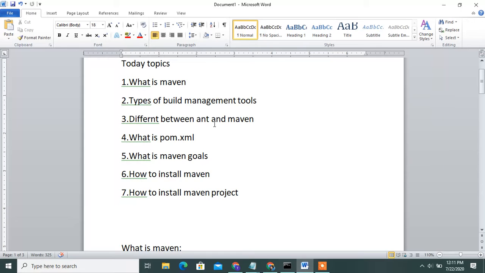First of all, what is Maven? Maven is a build management tool, and it runs Maven goals. Then, what are Maven goals? I will discuss that later, in the middle of this series.